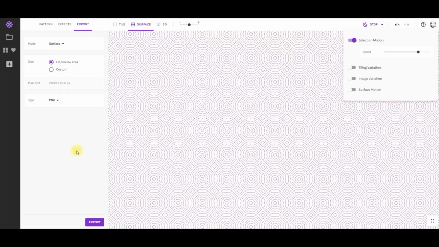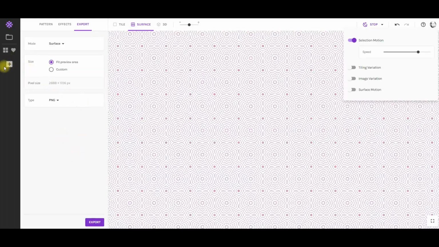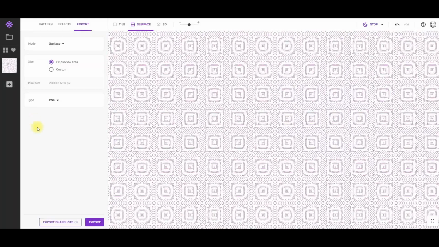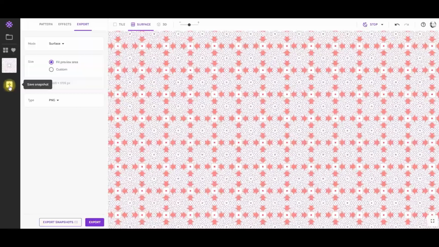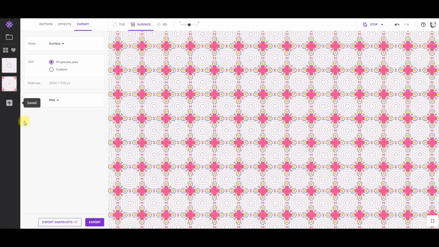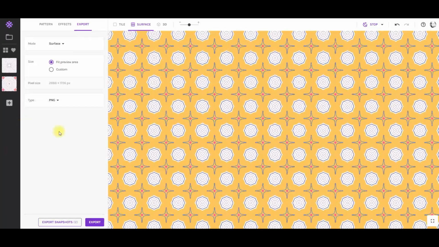And if at any stage you see something you really like, over here there is a plus sign. If you hit plus, it'll save a snapshot of that pattern as it's moving around. So if something comes up and you go, ooh, I really like that, whammo, you can grab it.